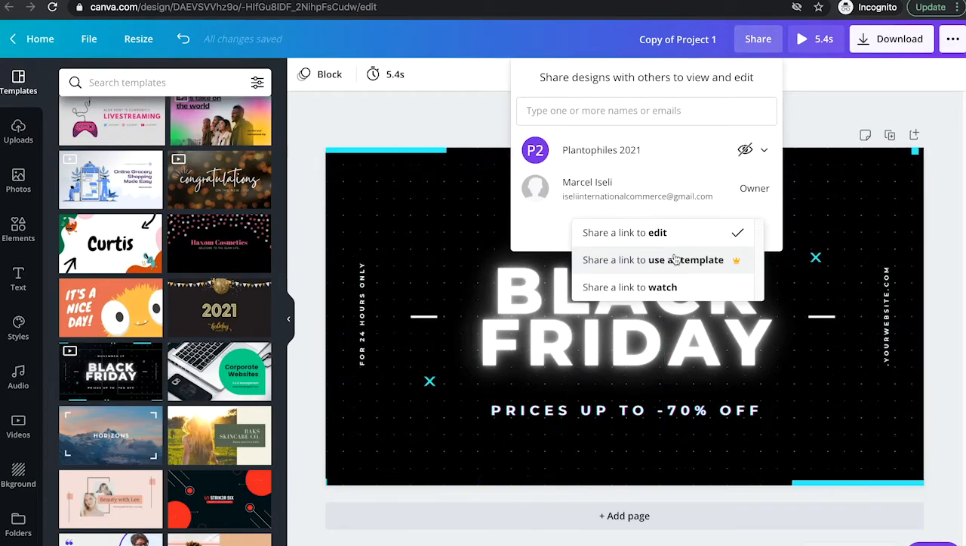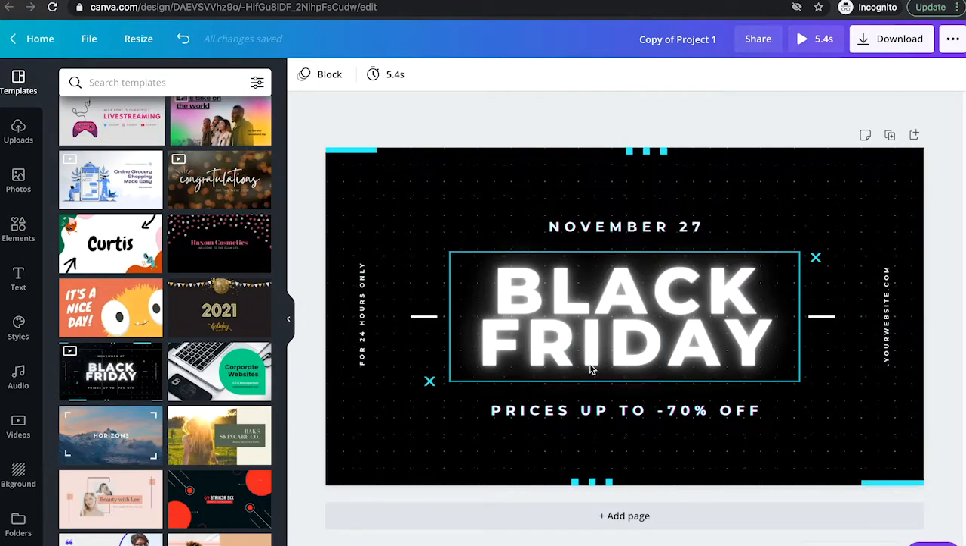Please note that this is a Canva Pro only feature. So if you're using the free version of Canva, you won't be able to share a link as a template. And that's it, guys, all you need to know about how to create and work with templates in Canva.